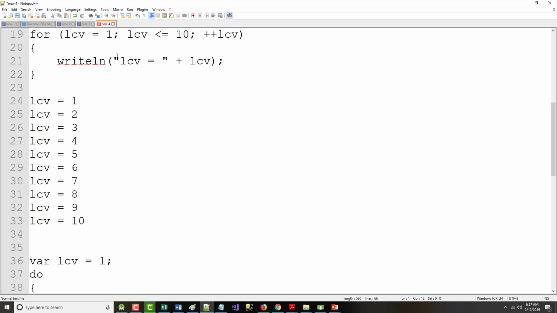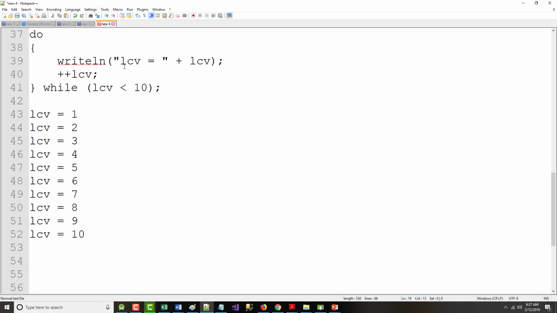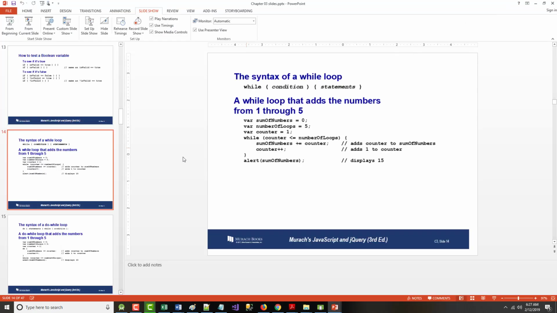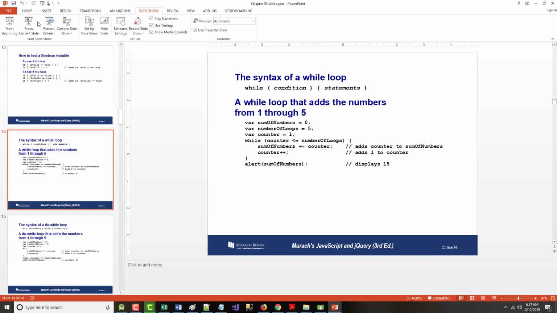This is a for loop, which is again a pretest loop. So if we had an 11 here, we'd print nothing. This last one is what's referred to as a post-test loop. So even if that was 11, we'd still print out LCV equal 11 because it doesn't test our loop control variable until the end of the loop.